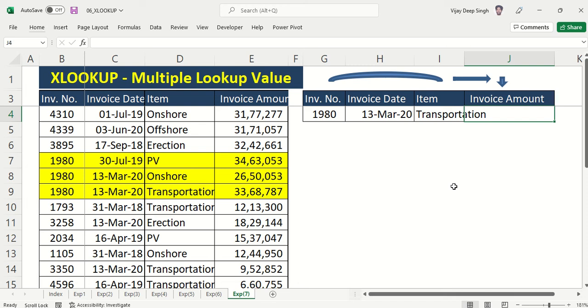In this video, we will learn how to get the value when we have multiple lookup values. Suppose in this scenario, I have to search for invoice number, invoice date and item. I have three criteria to be searched and then get my desired result. Because in my table, this invoice number 190 is coming three times.